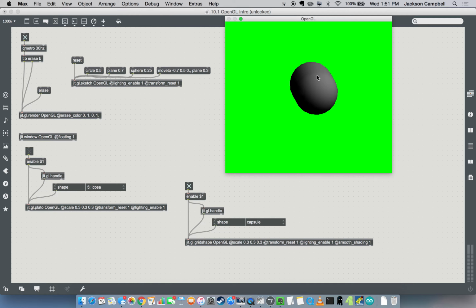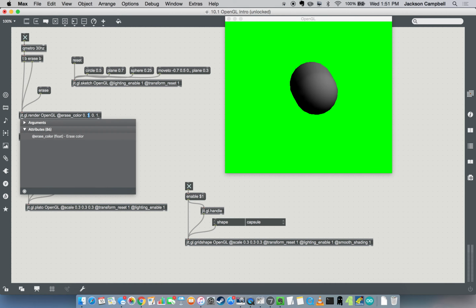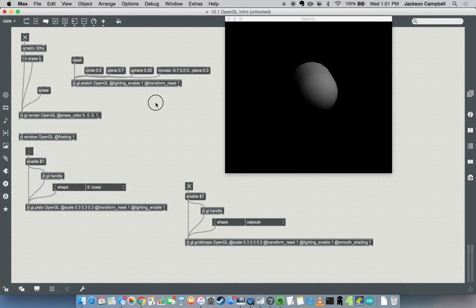Can you change the color of the object? Yes, I believe you can. Let's try that. Let's set this back to black. I don't want to give myself a headache.